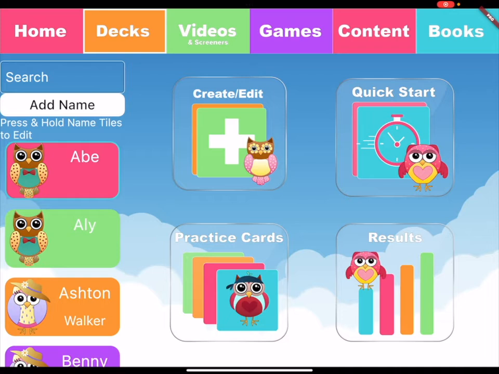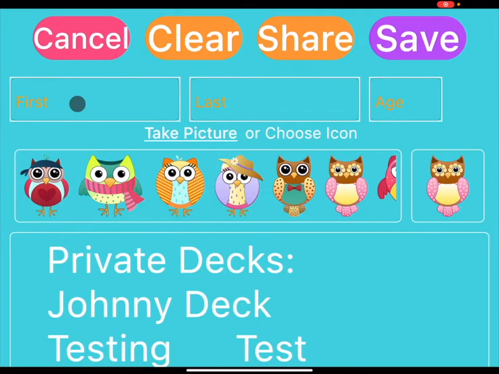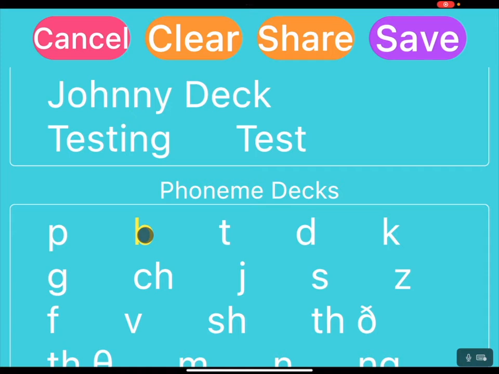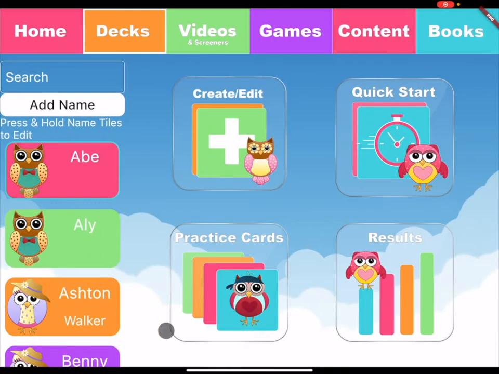If you do want to add names and assign decks, it's really easy. When you tap Add Name, just type the name, test, and assign the deck, hit Save. Then once you've done that, assuming they're working on the same decks every time, all you have to do is select their name and then hit Practice Cards, and it will start the session.